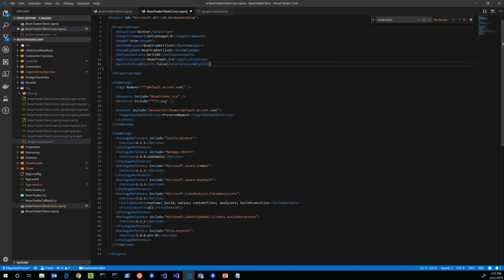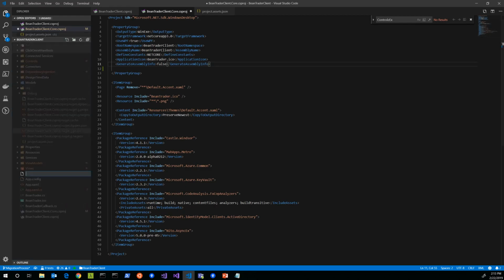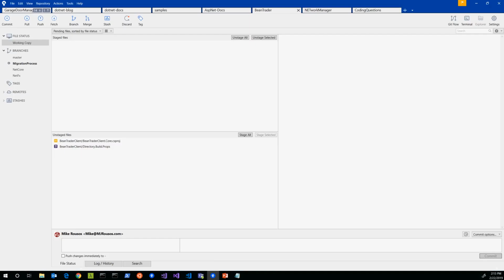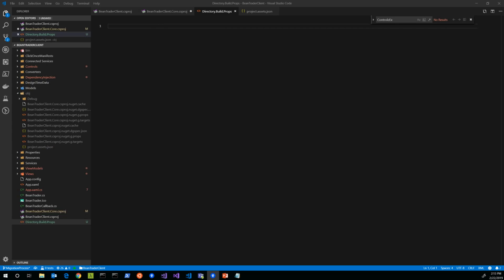The other possibility is that you can use what's called a directory.build.props file. And let me show you how that works. If I add directory.build.props, by convention, MSBuild knows to look for files named directory.build.props or directory.targets or directory.build.targets in the same folder as the project that it's building or in any parent or ancestor directory. And if it finds one of those files, then it uses whatever props or targets are in there and applies them to the project as if they were in that project file.